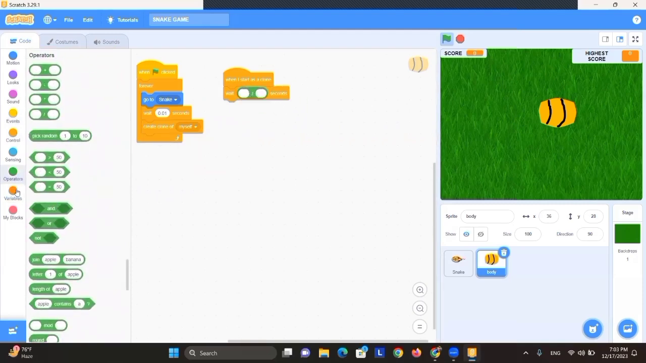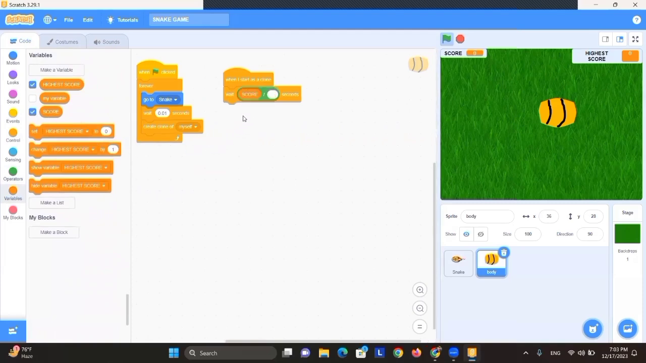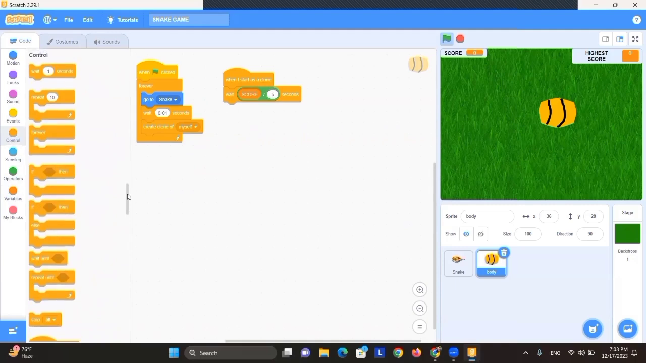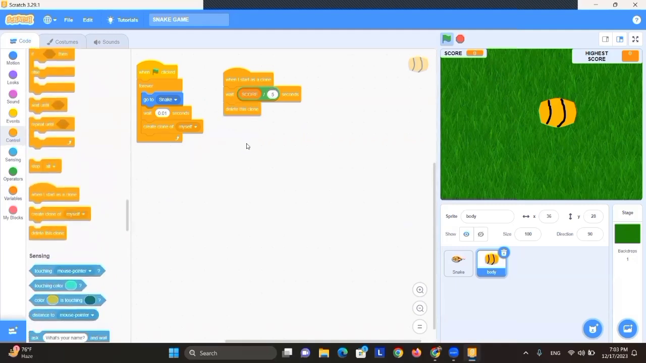Now when I start as a clone, we're gonna wait random for score divided by 5 seconds. This is our random waiting time for the clone to start. And then we're gonna delete the clone.